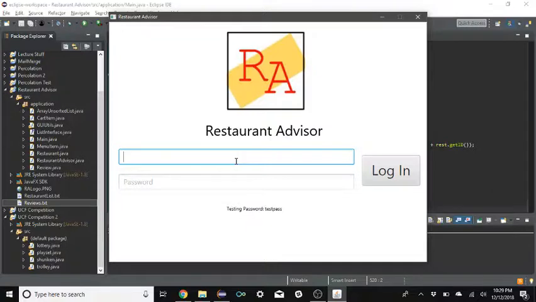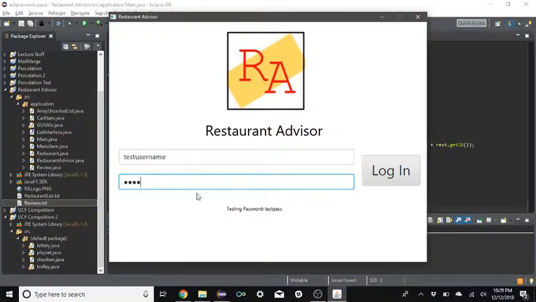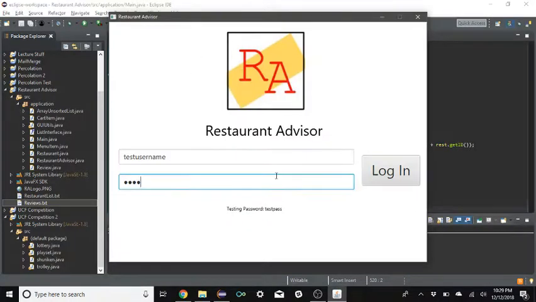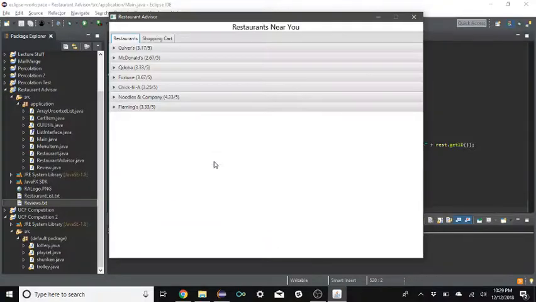For username, you can put in anything you want. For now, we'll put in test username. Password for right now needs to be test pass. And just to show you, if you type something in that isn't that and you try and log in, it'll give you an error here. So if you change that to say test pass, it'll log you in.